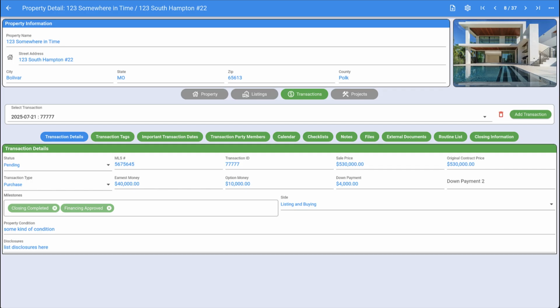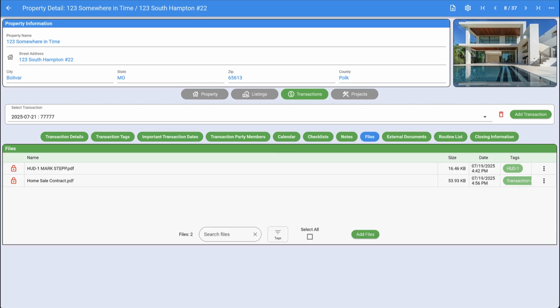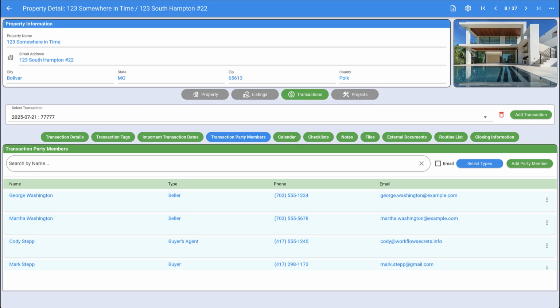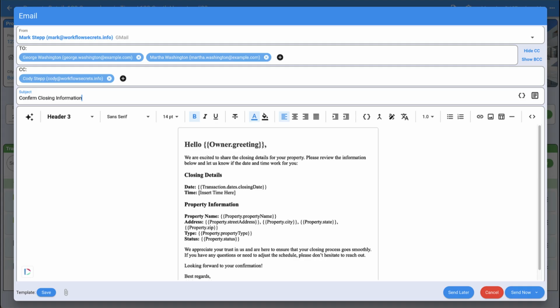decide. Once the offer is accepted, track the transaction information, key dates, routines, and linked files to keep the deal moving smoothly. See everyone in the deal, the sellers, buyers, inspectors, making communication between party members faster.